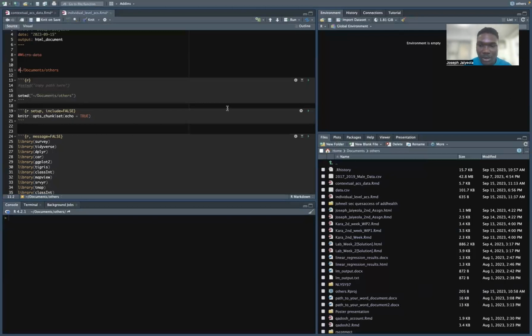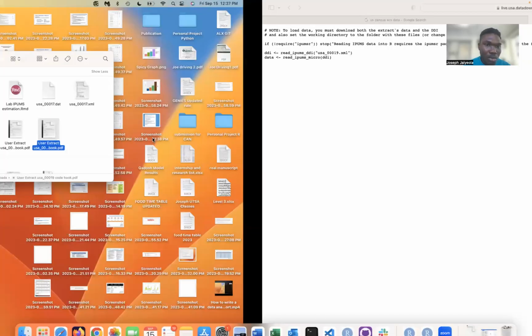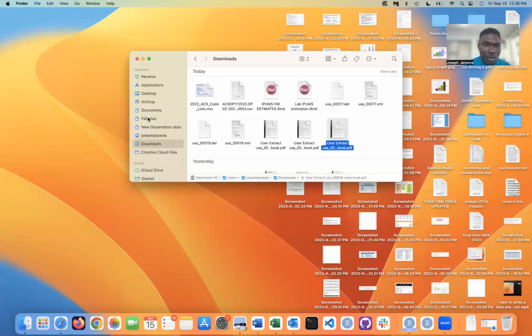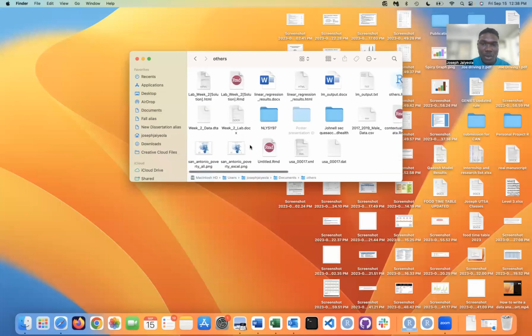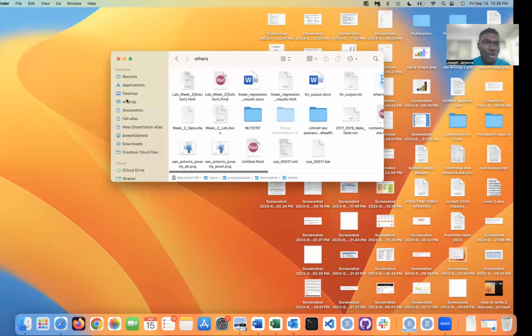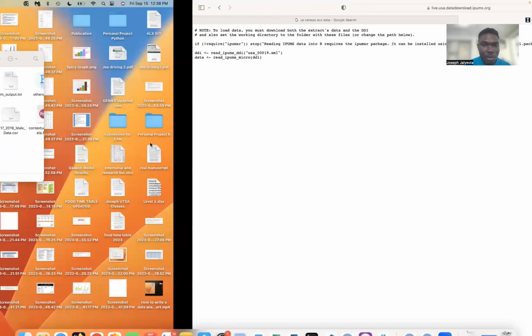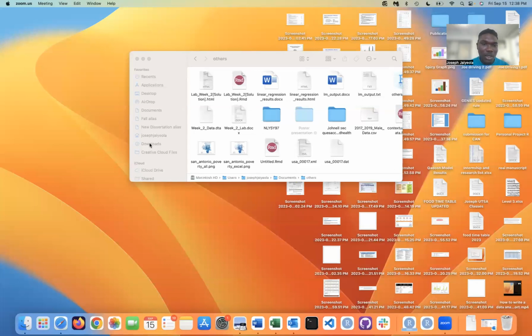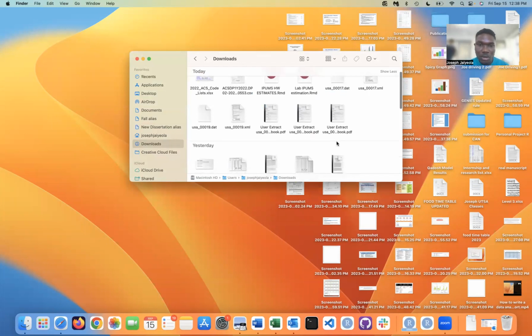Now, when you are done with that, so first of all, you try to locate this folder on your laptop. So I know this is my home, documents, others. So this is my home. This is my home. This is documents, and this is others. So what I want to do is to remember that this is 19 that I downloaded, right? The number says 19. But when I downloaded this data file, they were in my downloads, not in this other folder. So you try to copy this.